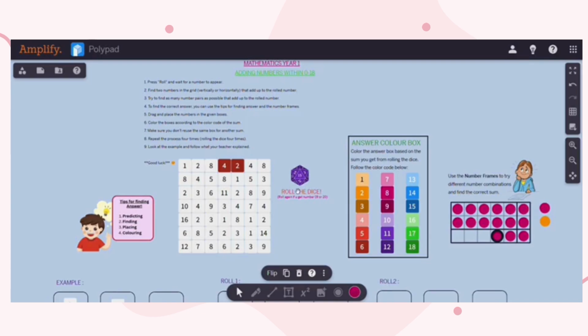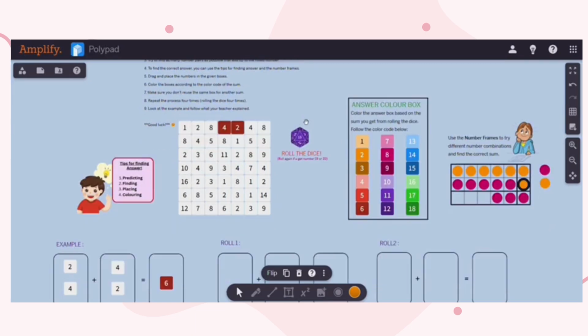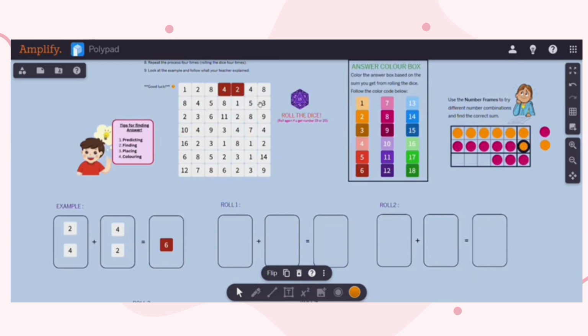Alright, then we try the 8 plus 7. So 1, 2, 3, 4, 5, 6, 7, then 1, 2, 3, 4, 5, 6, 7, 8. Okay, so we got the 15, which is 8 plus 7. So drag and place the answer in the given number. Color the box accordingly.